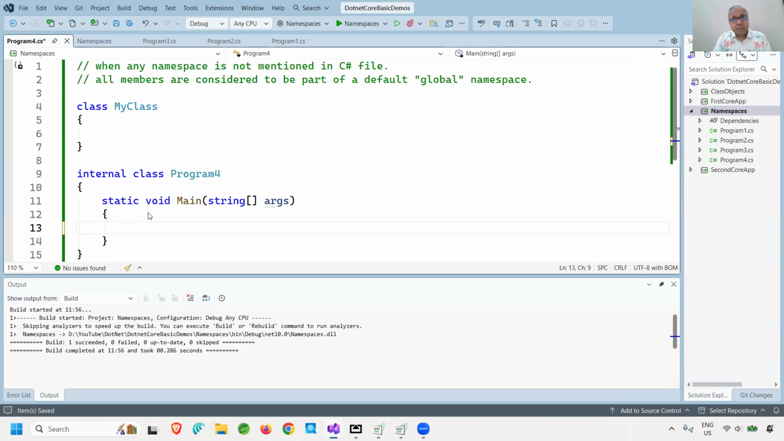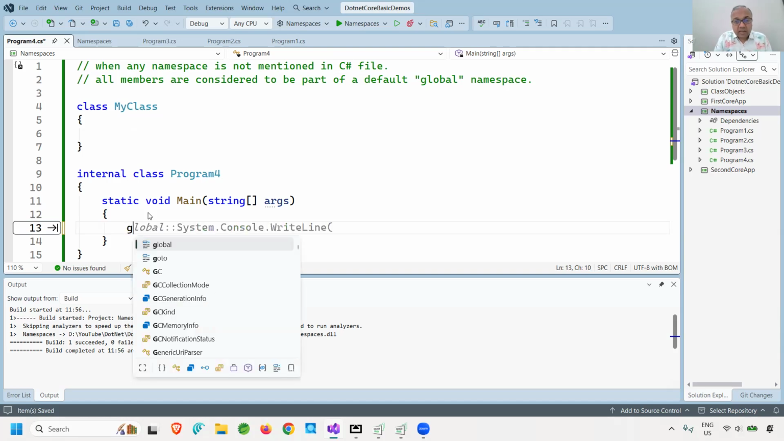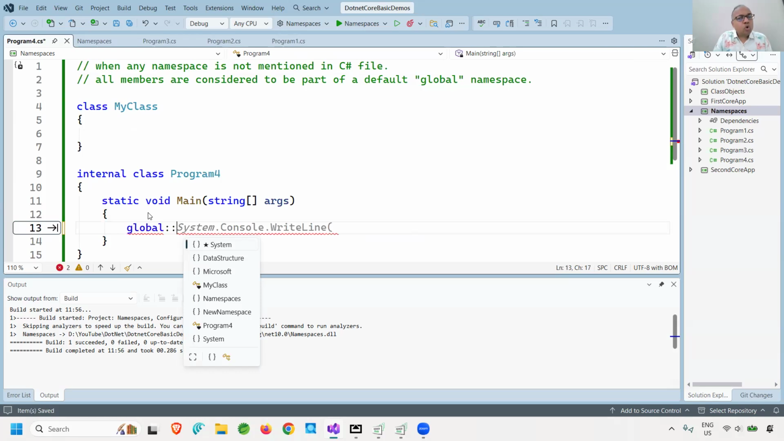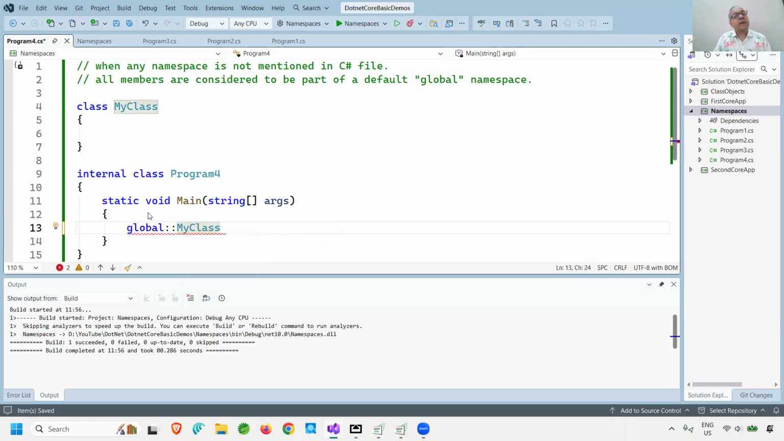And if you want to access them explicitly, indicating that they are part of the global namespace, you can explicitly use global::, and write, let's say, my class. Of course, currently both are in the same namespace, so I need not write global explicitly, but I just want to tell you that if you want to access the members of the global namespace, then you have to use the scope resolution operator global:: and the name. Here you learn another special concept about C# namespaces.